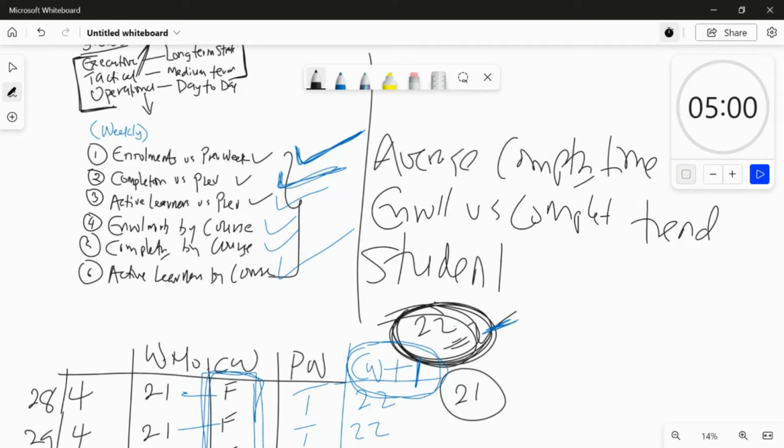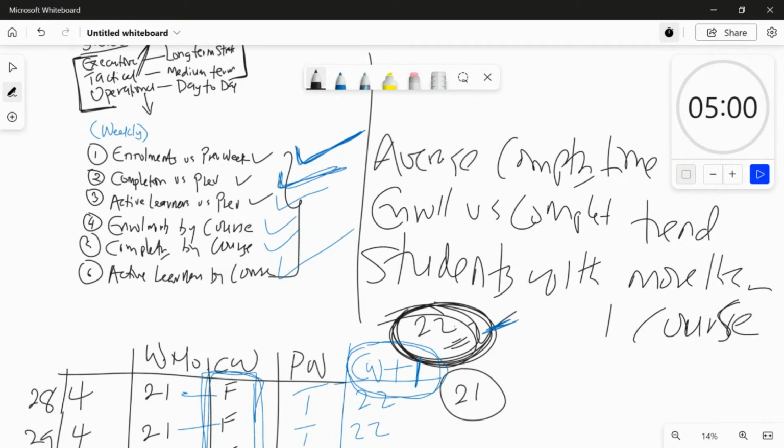Check the number of students that have more than one course. So students with more than one course, right? Because if on your platform there is only one course that people sign up for, then there's probably one or two issues with the platform there. So let's look at the rate of students that have more than one course.